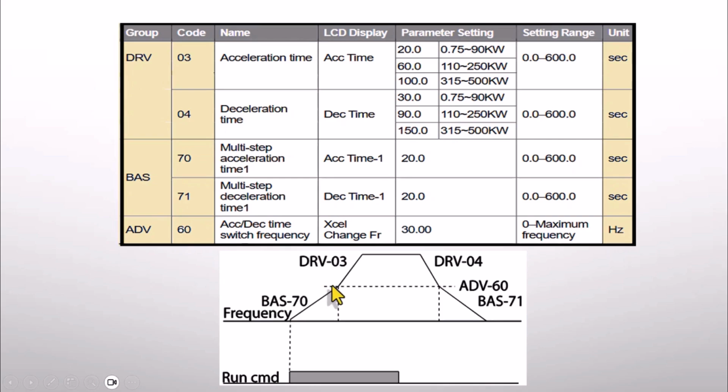After it reaches this advanced frequency, for example 30 Hz, the time it takes to reach the command frequency is set in parameter DRV03, which is our main ACC time, so we have two ACC times. One is base 70, which sets the time from 0 to advanced 60 and usually covers a short period of time. In this feature, they consider things like releasing the pump and so on. From advanced 60, the frequency we set in advanced 60, up to our command frequency, its ACC is set by DRV03.